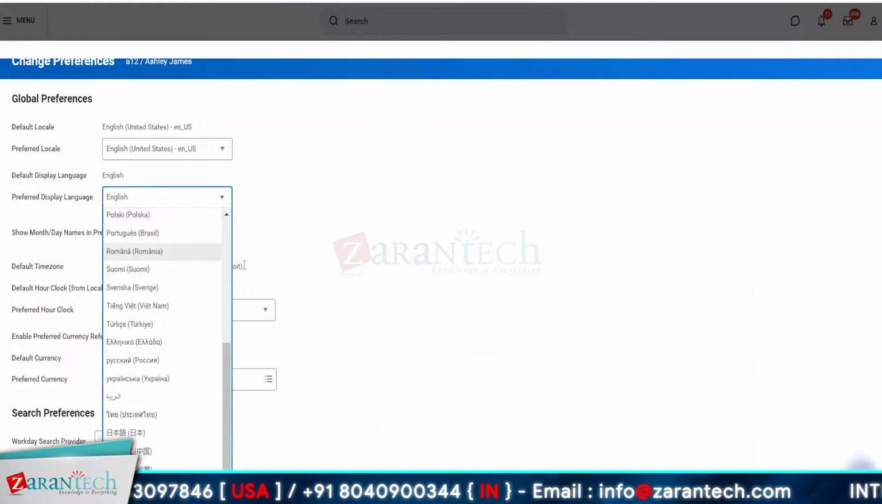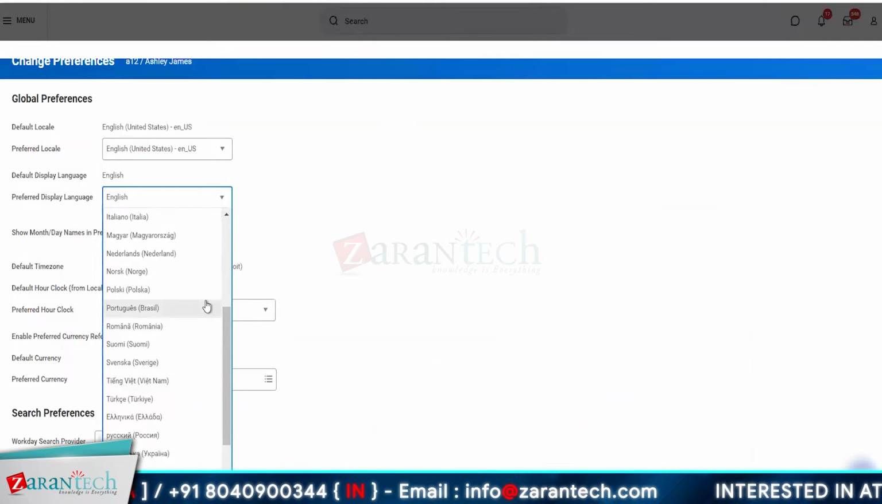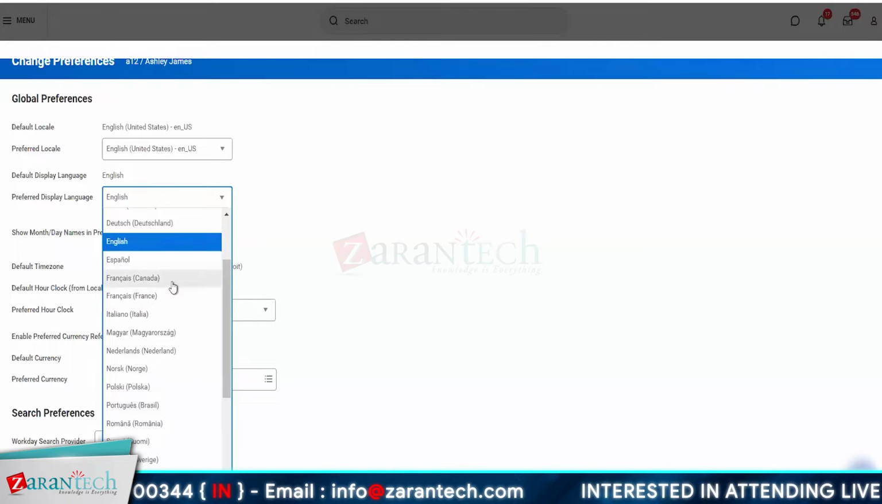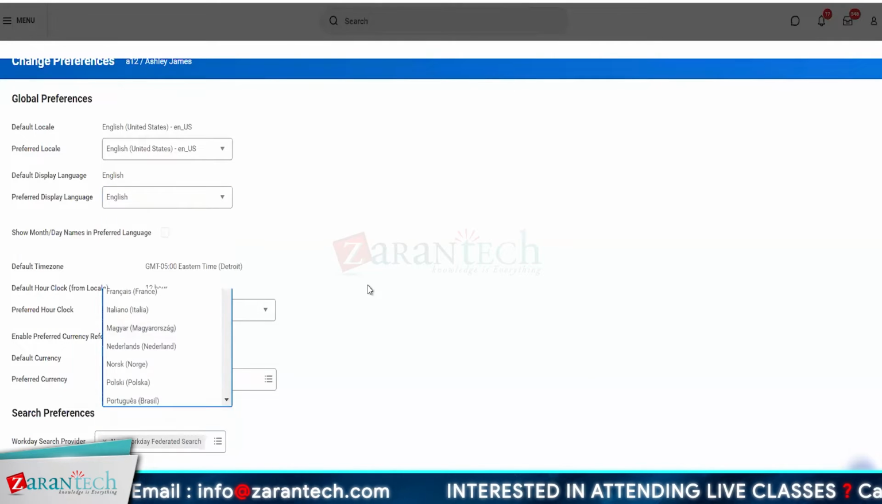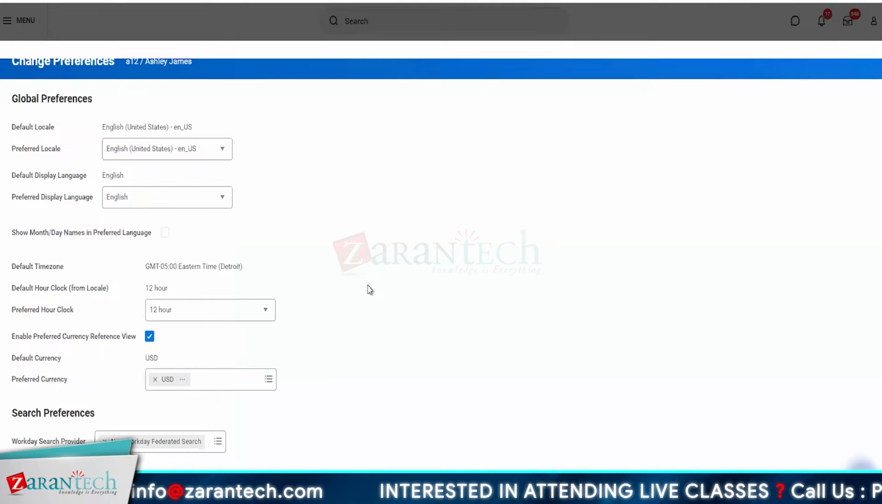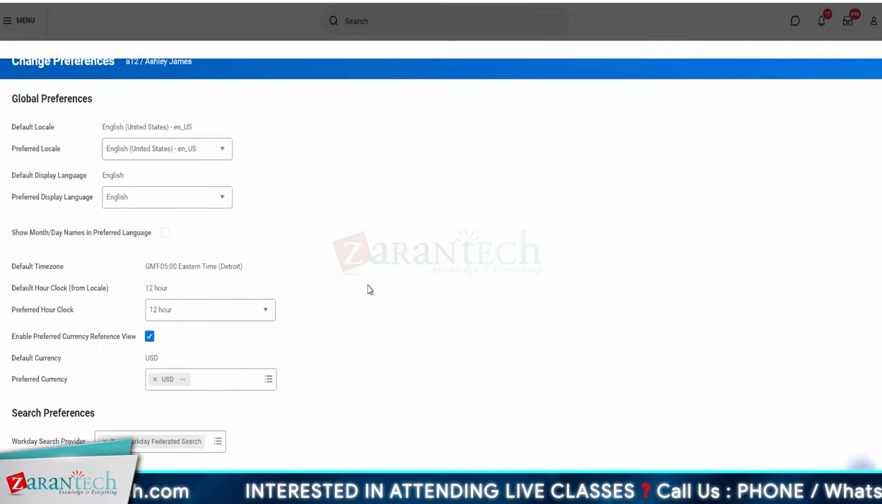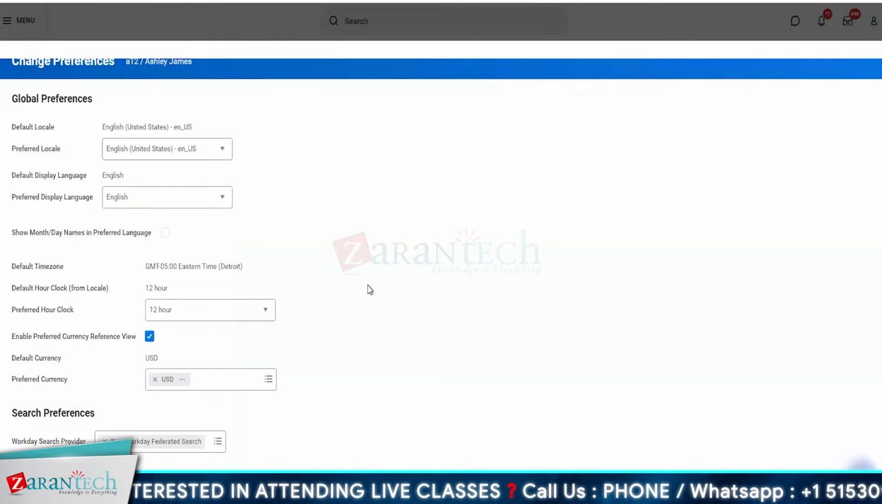So if you are from a specific country, let's say you only speak Italian or you only speak Spanish, you can select Espanol, and the entire Workday tenant will now be in Espanol. It will be in Spanish. So Workday supports multiple languages as well. You can select the preferred display language.